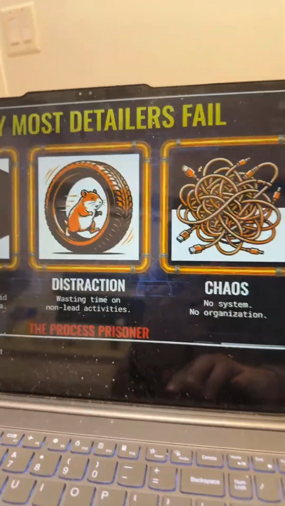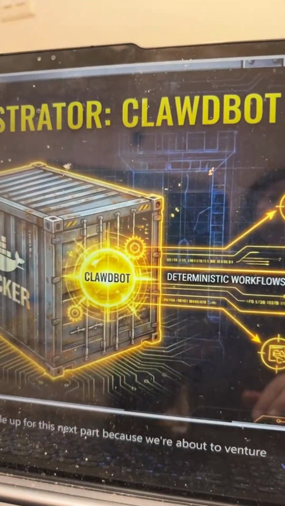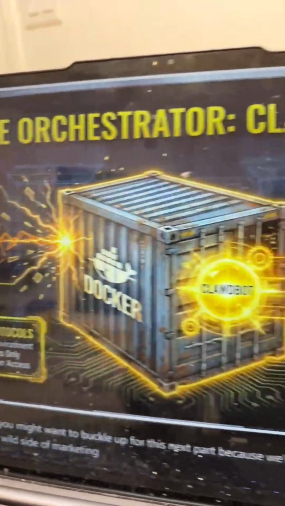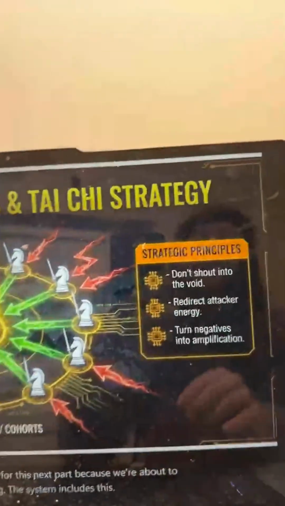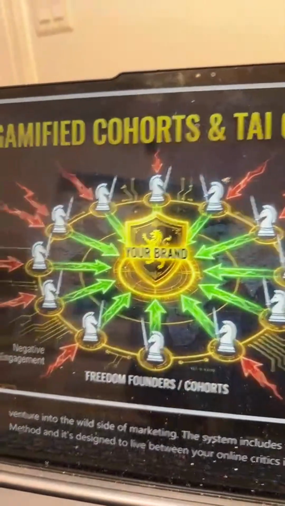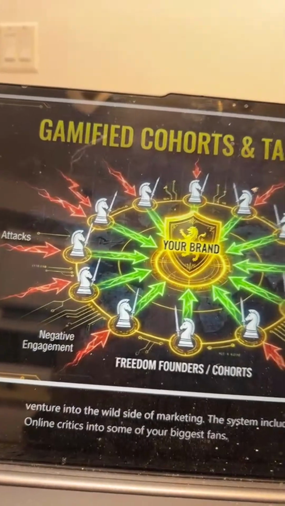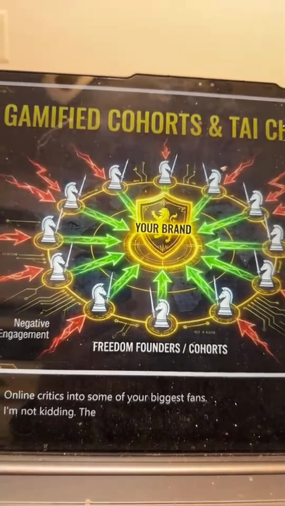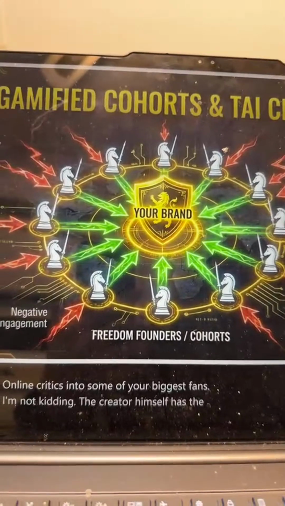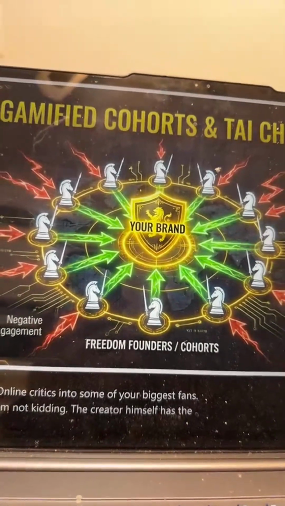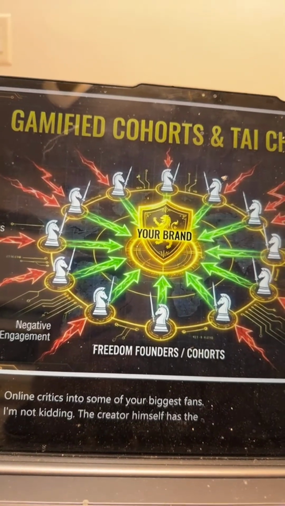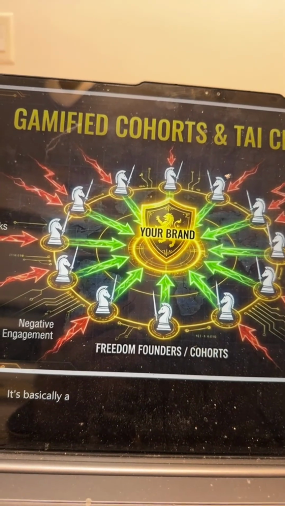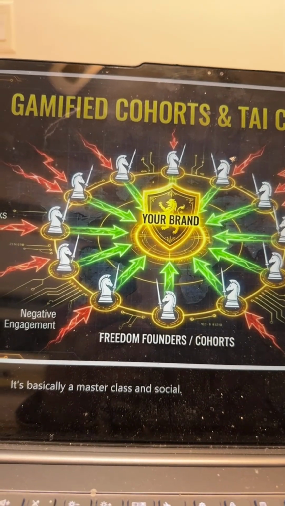All right, you might want to buckle up for this next part because we're about to venture into the wild side of marketing. The system includes this pretty unconventional strategy called the Tai Chi method, and it's designed to literally turn your online critics into some of your biggest fans. I'm not kidding. The creator himself calls this strategy borderline illegal. Now, don't worry, you're not actually going to be breaking any laws here, but you will be breaking pretty much all the traditional rules of social media marketing. It's basically a masterclass in social media judo. You use the momentum of your attackers against them.